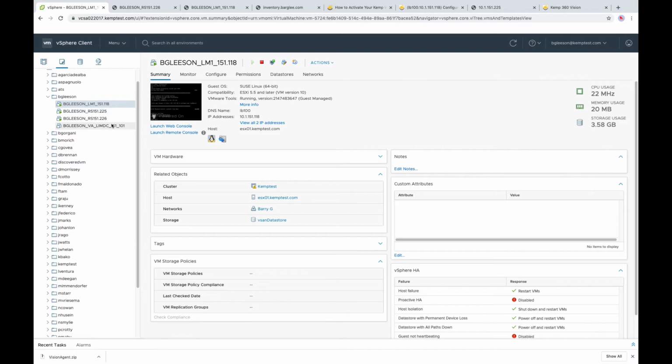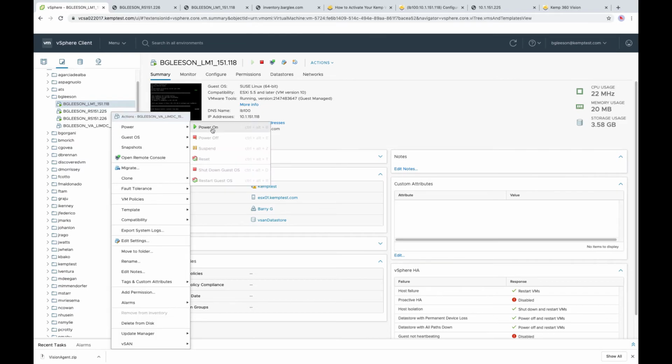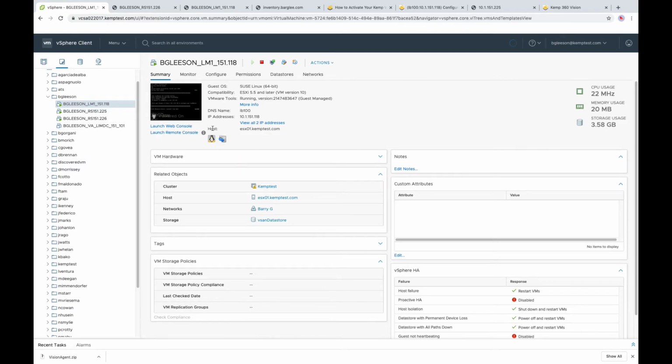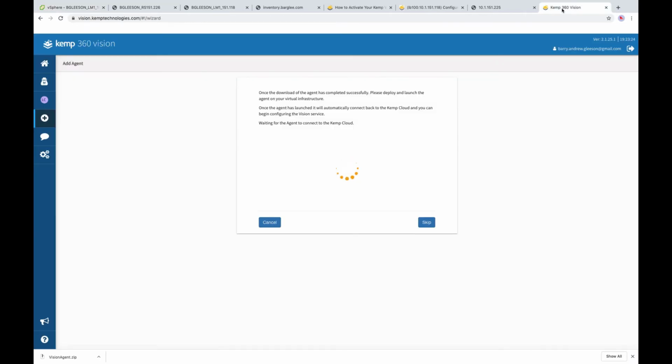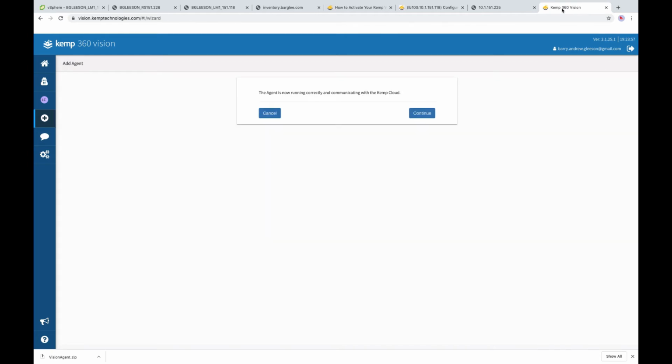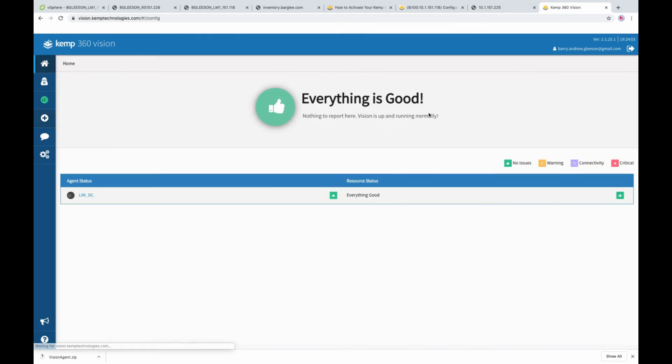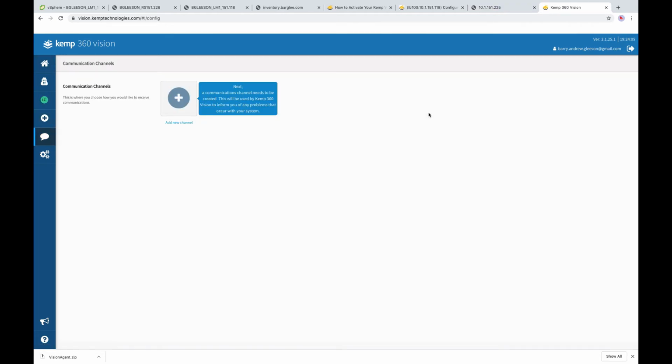Okay, so now I'm ready to power on my virtual machine. And as I'm doing that, I return to the Vision screen. So you can see that Vision is currently waiting for the agent to connect back. And once powered on, the agent has started and is running correctly and connected. If I hit continue, the next thing I need to do is add a communications channel.